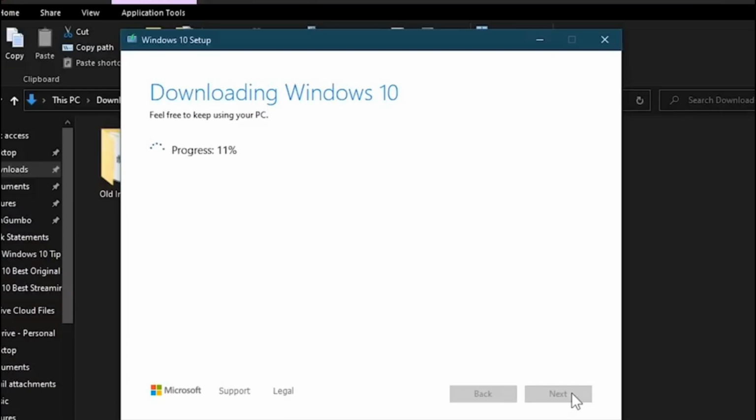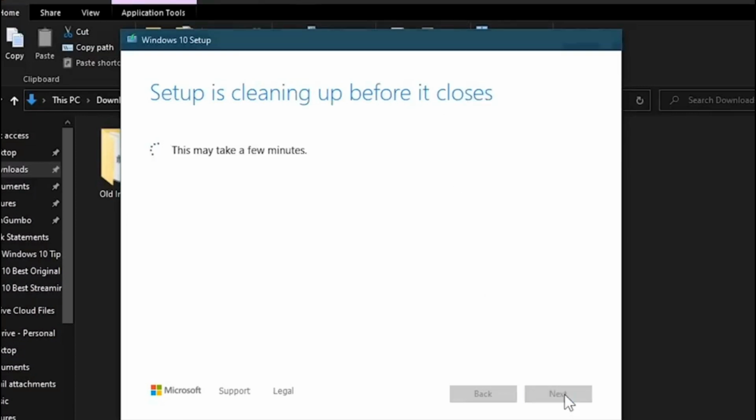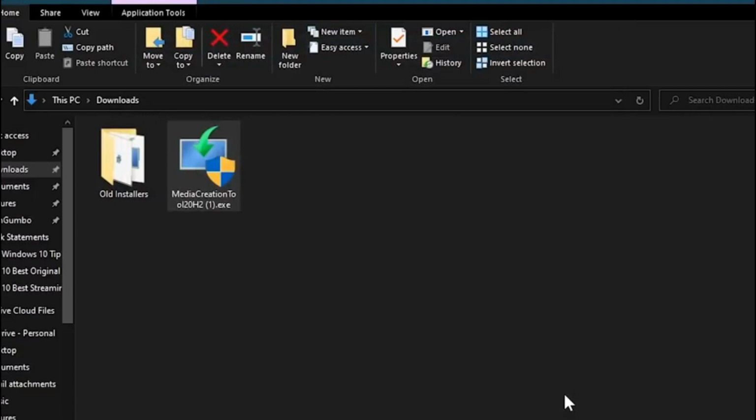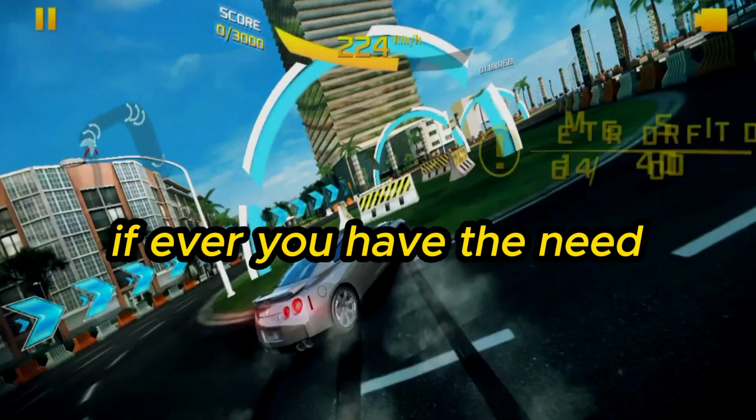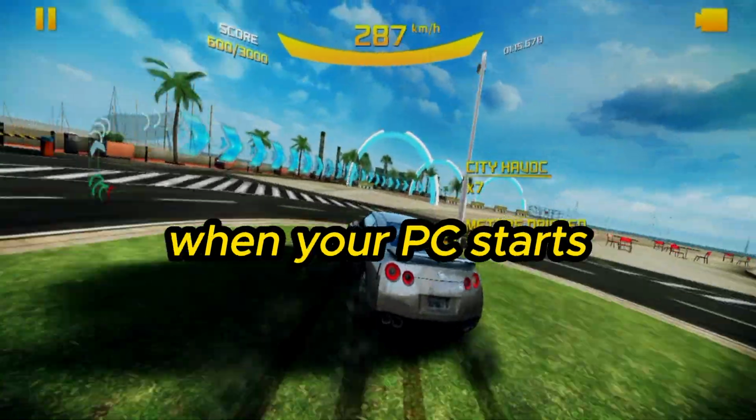Depending on your internet speed, this could take several minutes or longer. When it's done, you'll get the message your USB flash drive is ready. Click on finish now, unplug the USB drive from your computer and store it in a safe place. In the future, if ever you have the need for a clean install of Windows, plug this drive into your computer and boot it up when your PC starts.